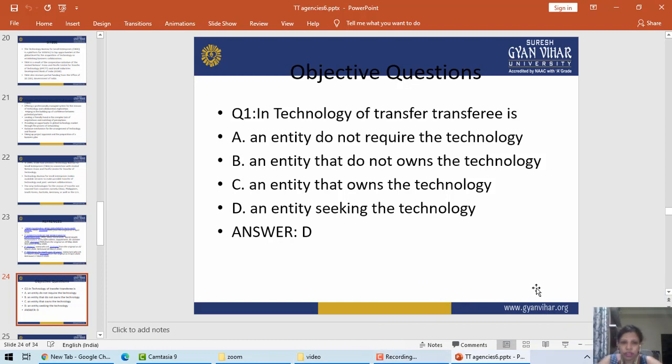First, objective questions. First question is on technology transfer.